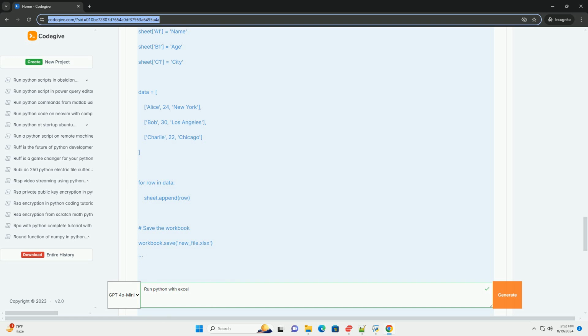Modifying existing Excel files. Here's an example of how to open an existing Excel file and modify it. from openpyxl import load_workbook. Load an existing workbook: load_workbook('sample.xlsx'). Select a specific sheet: workbook['Sheet1']. Modify a cell: sheet['A1'] = 'Updated Value'. Save the workbook: save('sample_updated.xlsx').